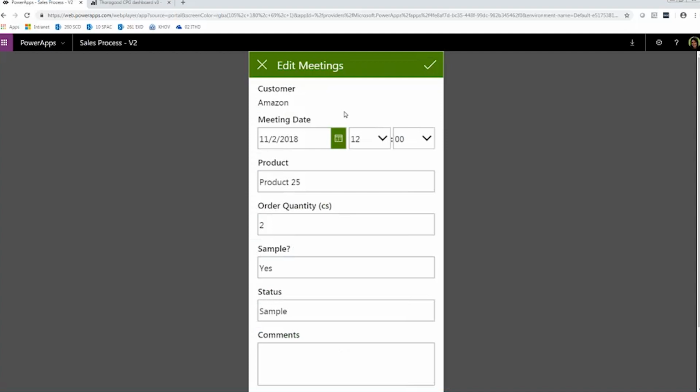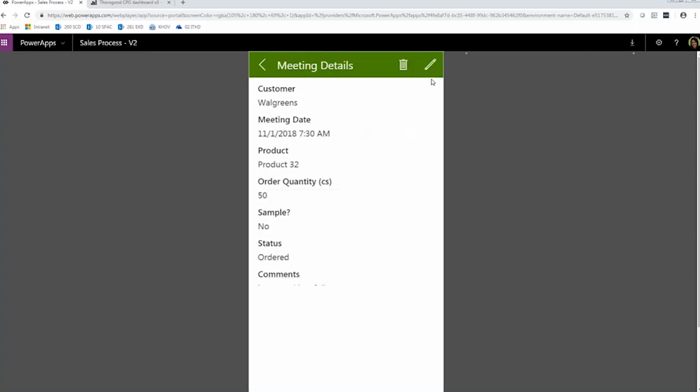For example, I know that Amazon is interested in another follow-up meeting next week. So I can type that right here in the comment section: interested in following up on November 14th. And once I hit save, this information will be stored in the underlying SharePoint site, and all of the information would be updated for anyone else who's looking at this application in other forums.